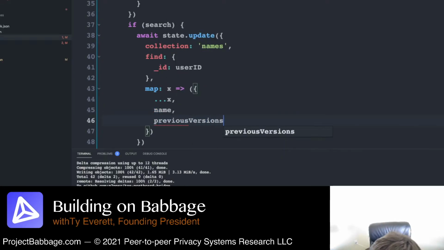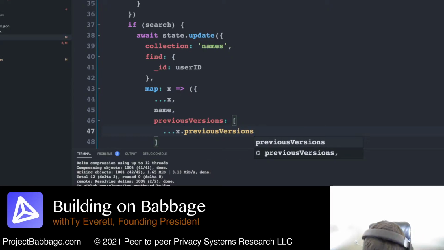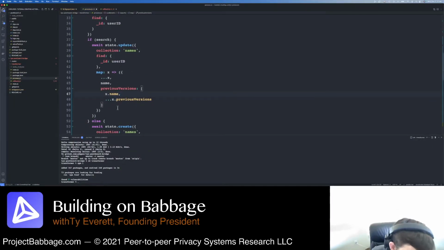Previous versions needs to be, you can go ...x previous versions, that's fine. And you also can say x.name. So what we're saying is put the previous whatever x.name was, because we're saying x, right? And we're saying put that there. But it's even more complicated than that. And I'm just going to do this, and then I'll try to explain it a little bit.